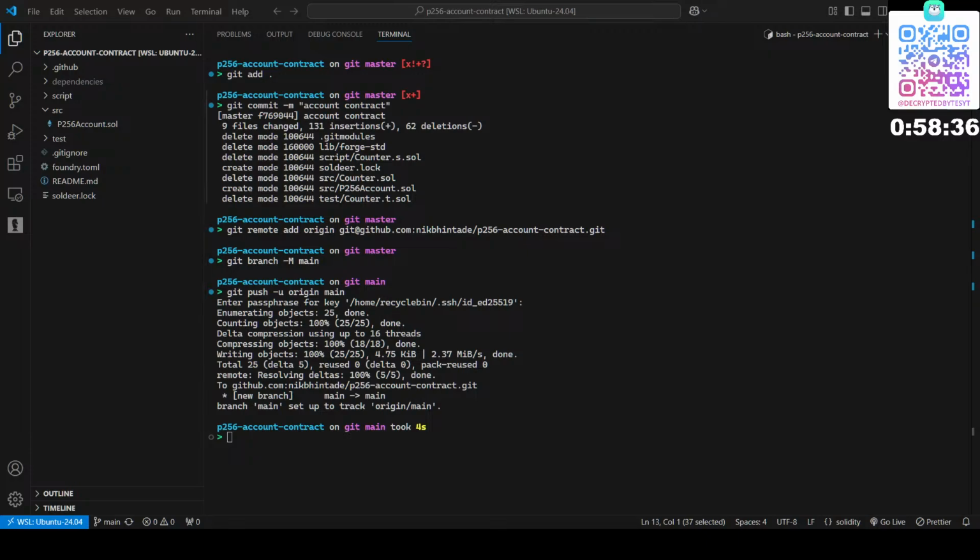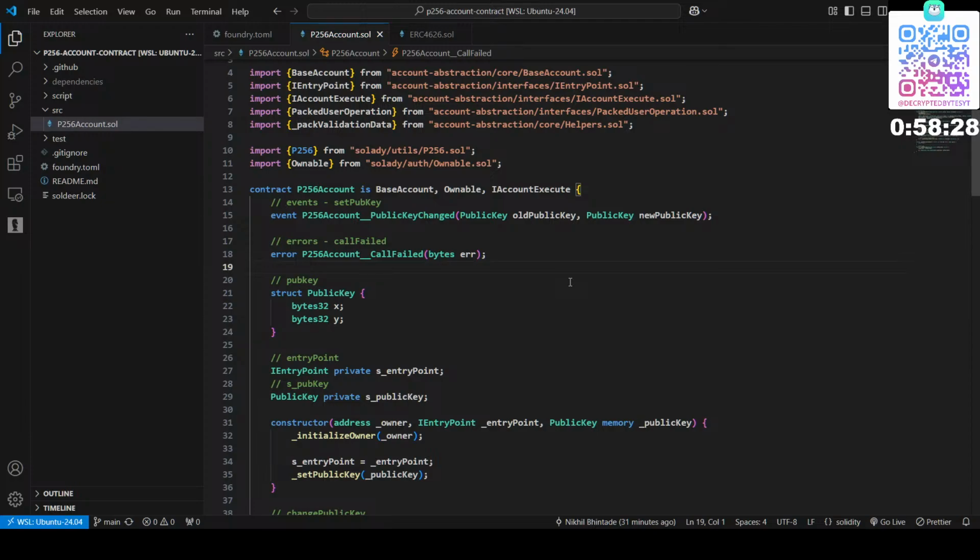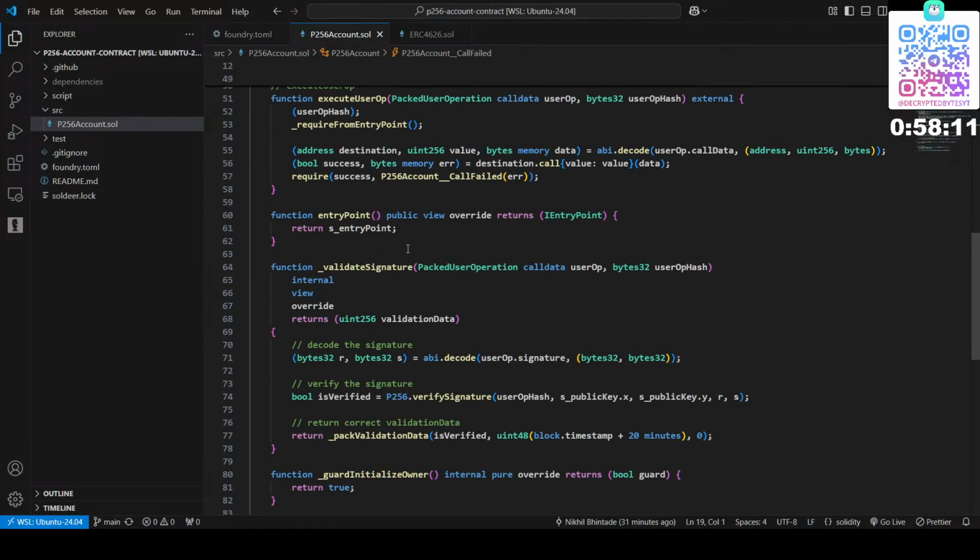Anyway, if you were here yesterday, we worked on this account contract which uses the P256 library, P256 digital signature curve, for verifying the signature from the user operation. And today we are gonna write unit tests for it. This is just for practice. I just want to practice Solidity.